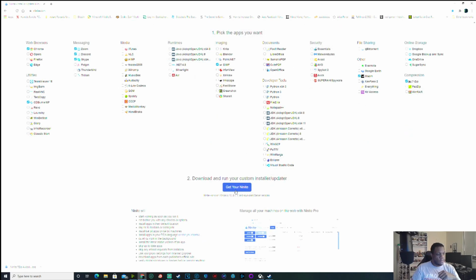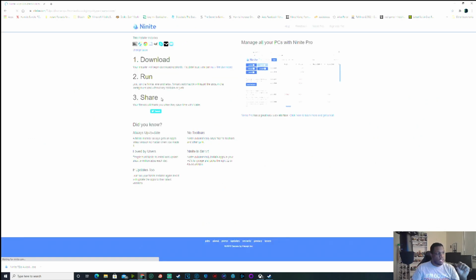You go down to the bottom here once you click everything that you want, and then you click on Get Your Ninite. And what it does is, again, it compresses everything into an all-in-one installer. Once you click that installer, it will install every single program that you choose without you having to go to all these other websites to get them, as I stated. It also won't install any toolbars that you don't want. It's a pretty good website to use, and it's a really good way to save some time if you want to install some programs.